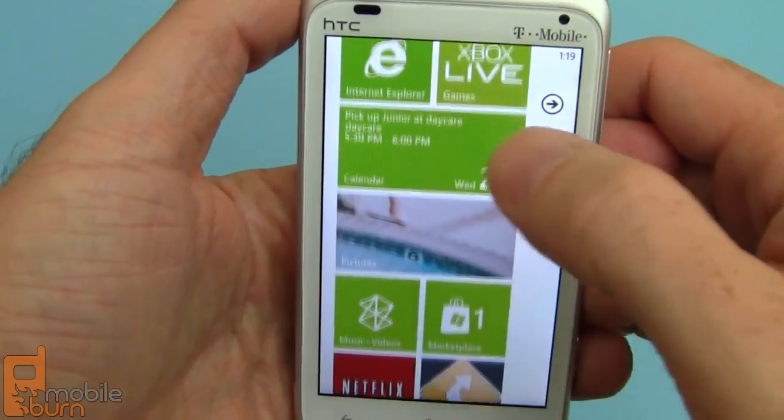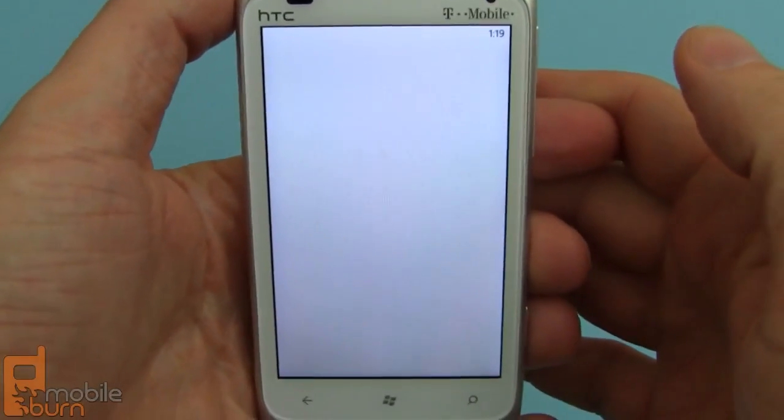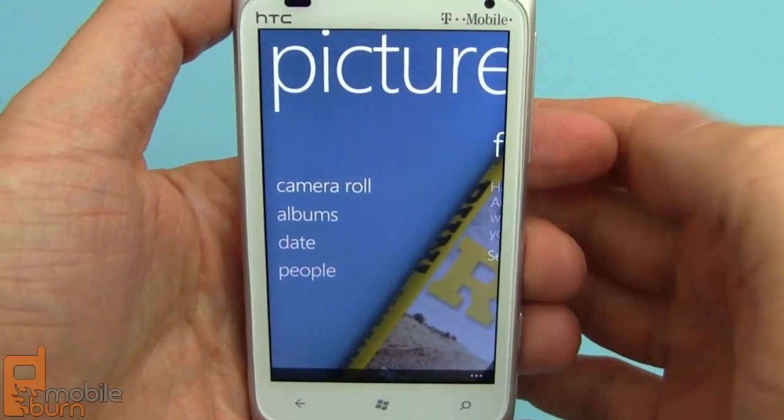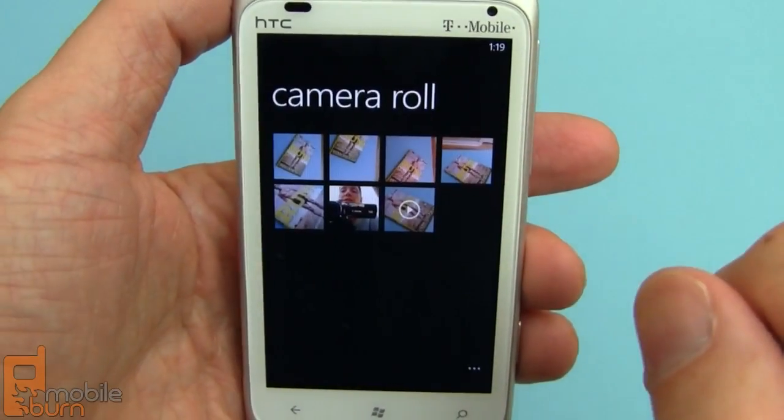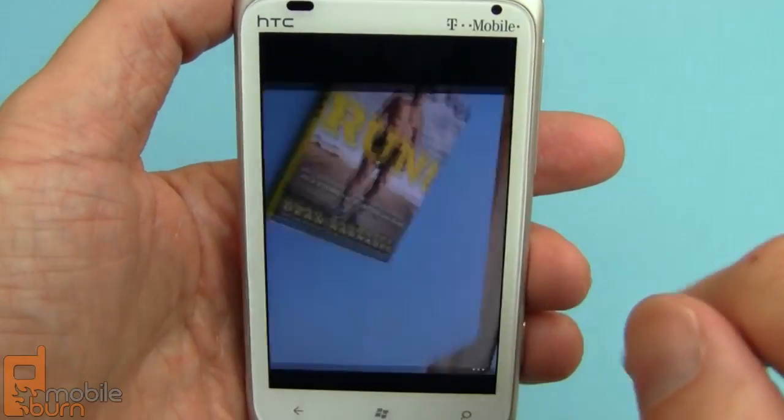Now that I've snapped a few photos, I can jump into the pictures section of the phone. And you can see it's already using one of the photos I just shot as the background. You can set that manually, but it'll automatically choose some if you don't.